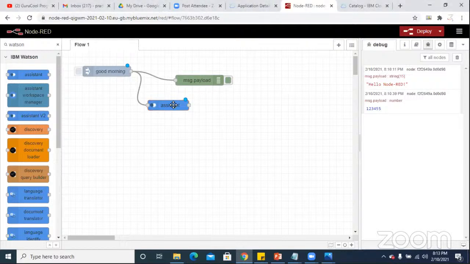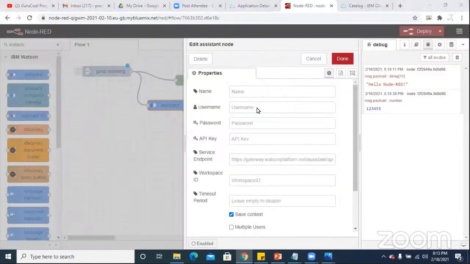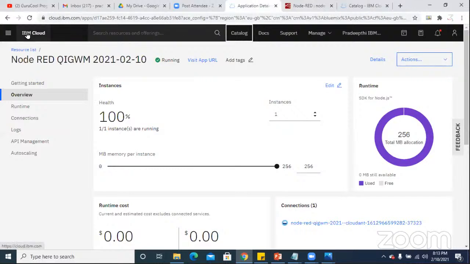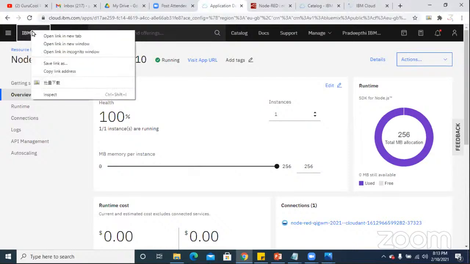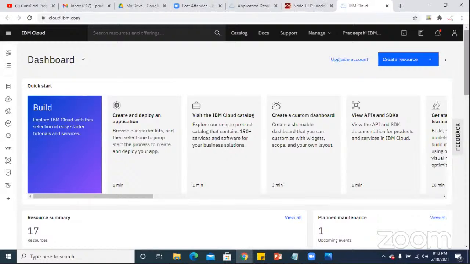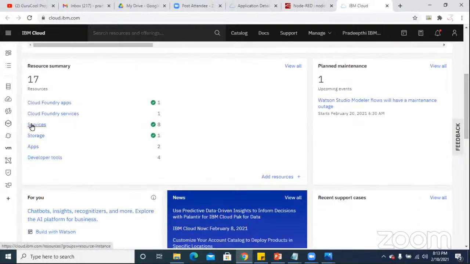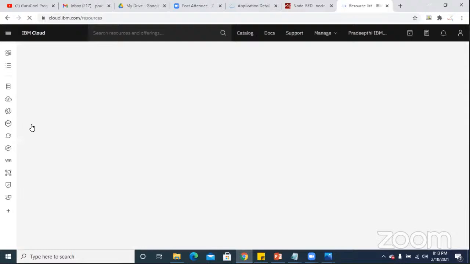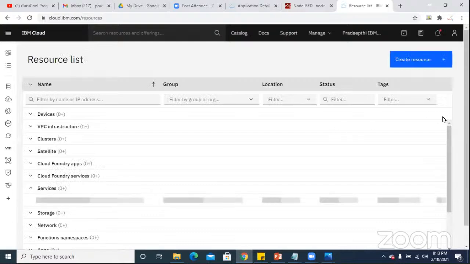All right. Now here you have to give the credentials of your bot. You have to give your API key, your service endpoint, and also your workspace ID. That you can grab from your chatbot. So please open your dashboard, come to the other tab, open this dashboard in the next tab. From here, click on the services.